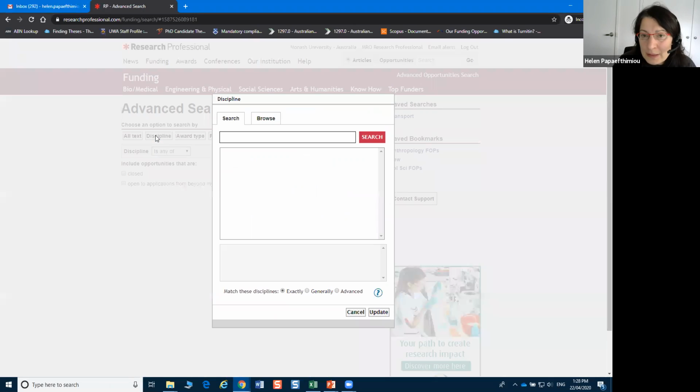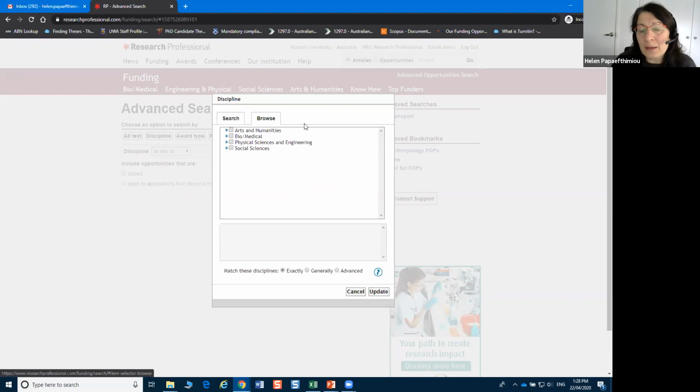So if we go into advanced opportunity search, and we click on discipline. Research Professional has a discipline database that they've created themselves. It's approximately 2,000 discipline terms, and they're organised in a tree and branch structure. It starts off really general at the start, and then it becomes more detailed and more detailed and more detailed again.